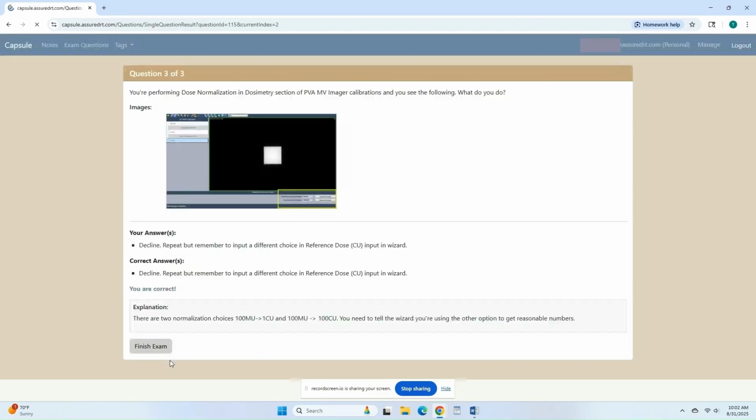The explanation is that before you get to the screen, there's a screen that gives you an option to specify a normalization choice. And there are really two normalization choices, 100 MU per 1 CU or 100 MU per 100 CU. And the reason why you got this orders of magnitude difference is because you've specified a normalization choice that's different than your usual normalization choice. So if you decline and then repeat the test, but remember to tell the wizard which choice you've made in an earlier screen, then you will get reasonable numbers.